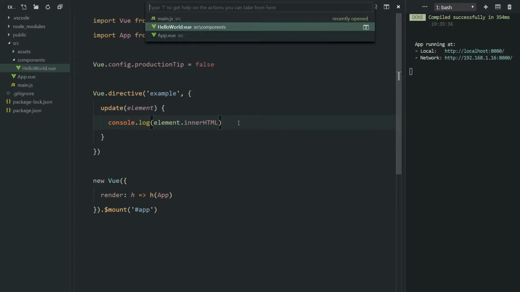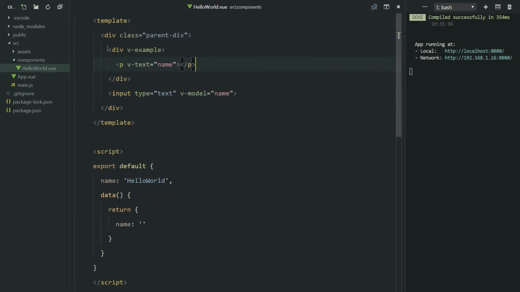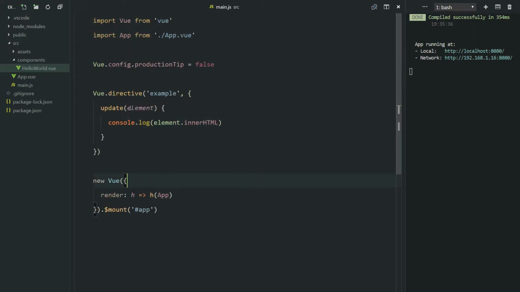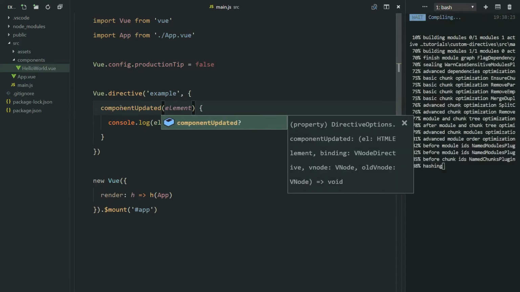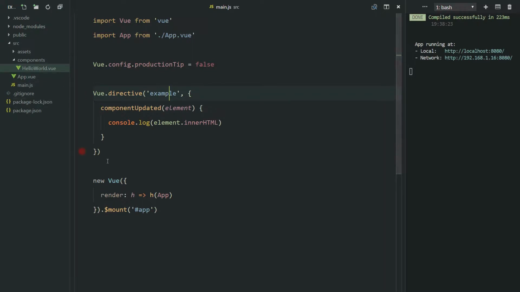So why is that? Well, what's happening is Vue is checking for the update of this virtual node. And when it's updated, it will then call the updated property. But we want to watch to see if its children have updated before we call the updated hook. Now, luckily, Vue has a hook for that as well, which is called componentUpdated. Okay, and that's just going to check to see that all the children underneath this Vue directive have been updated. And when they have, then it will console.log the inner HTML.